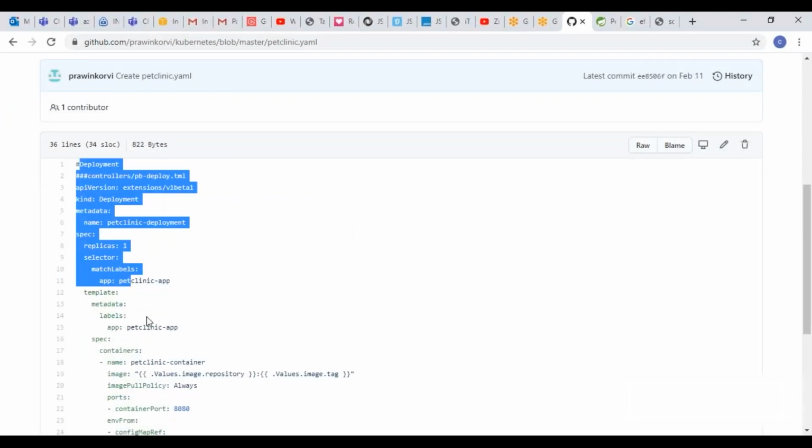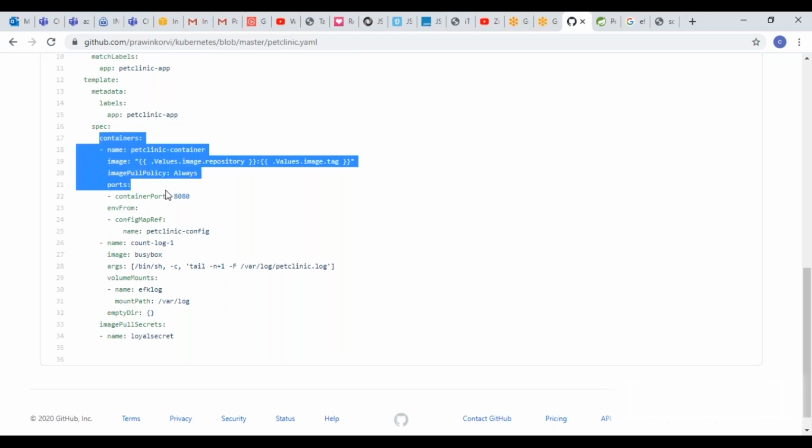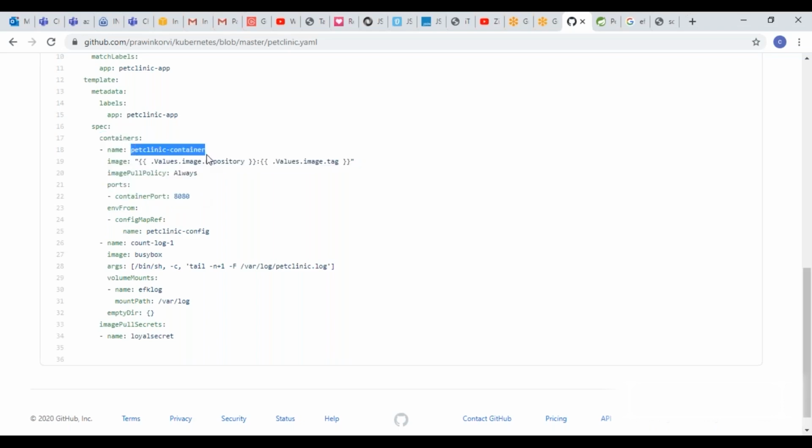Previously, this is how we deployed our application, the same deployment. But in case the pet clinic application is not configured with standard output, and the log file is configured inside some path, let's say var log, then if you see in the specifications, under containers, this is my application container. This is the name of the container, this is the image location, and this is the tag it needs to use.